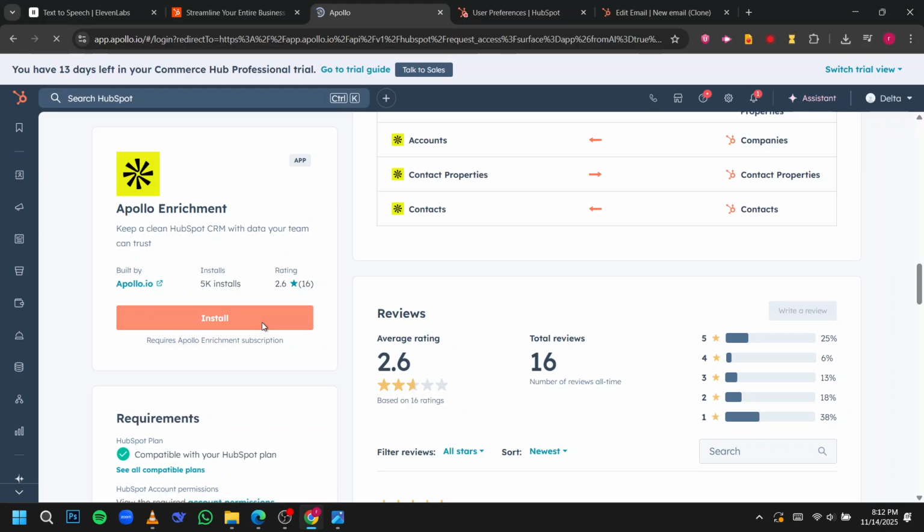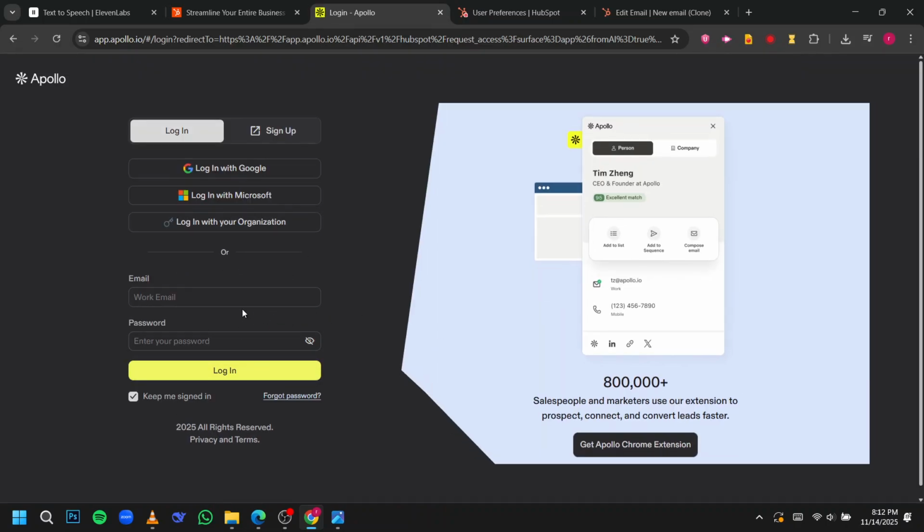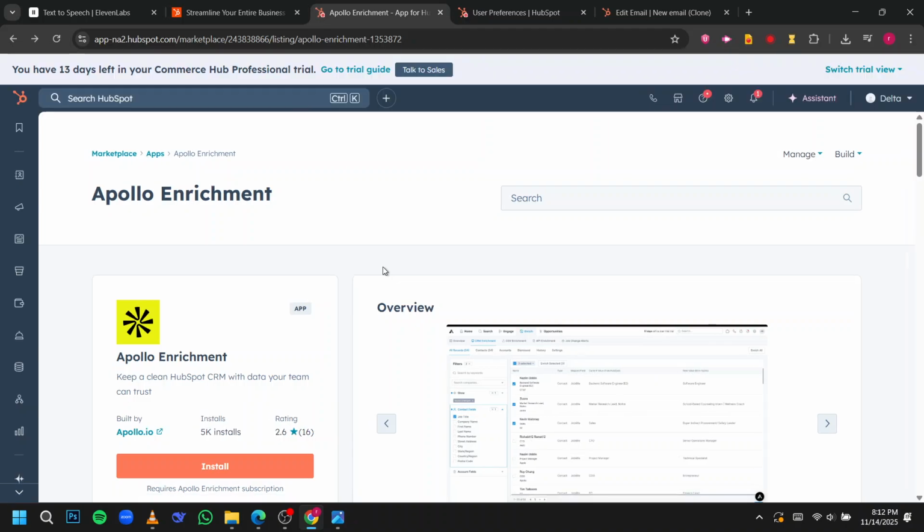You may see a few permission prompts asking you to allow Apollo.io to access your HubSpot data. Review them carefully and click Allow to proceed. Once the installation completes, Apollo.io will be fully integrated with your HubSpot environment. Now you can enjoy enriched contact data and a smoother workflow right inside your CRM.